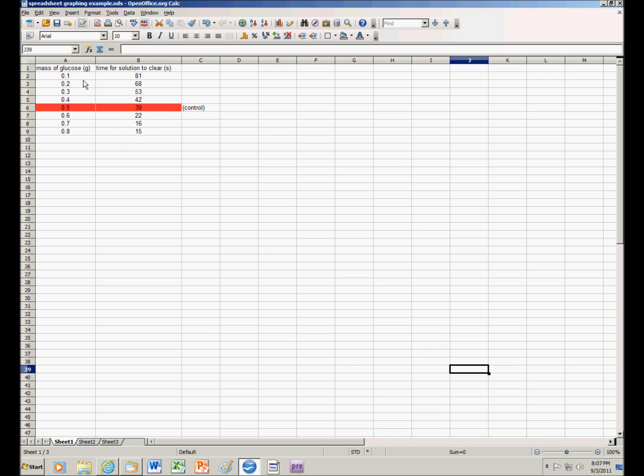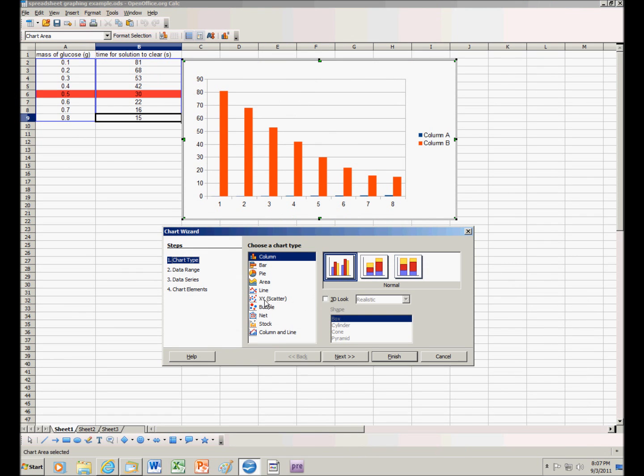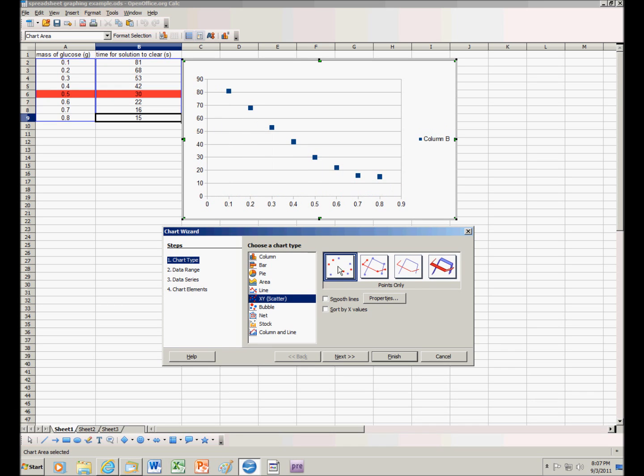To make the graph, I'm going to select the entire set of data, and then up here there's a tool, this is using the OpenOffice spreadsheet, that shows a chart, and I'm going to click on that and it's going to give me a series of choices. I'm going to choose XY scatter because that's the kind of graph I want, and I'm going to choose the one that just has points. Now over here in the chart wizard, I'm just going to skip over to number 4, chart elements.